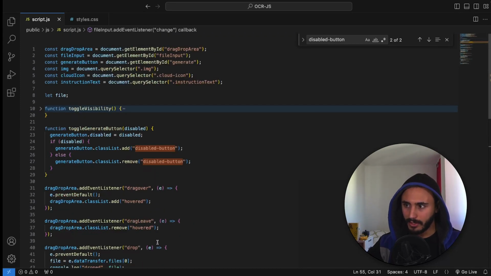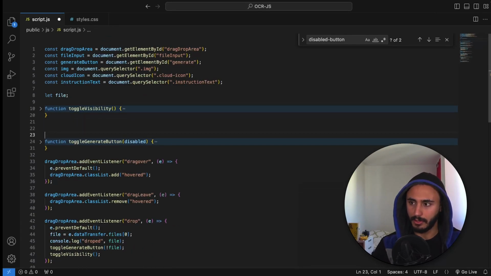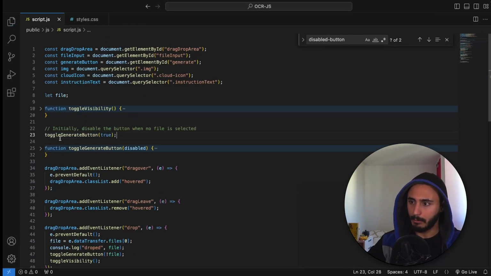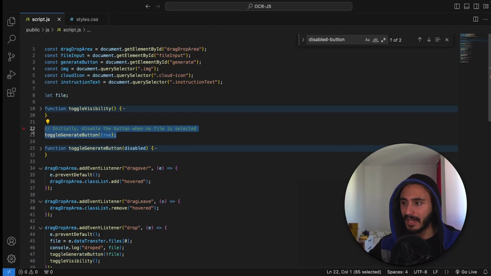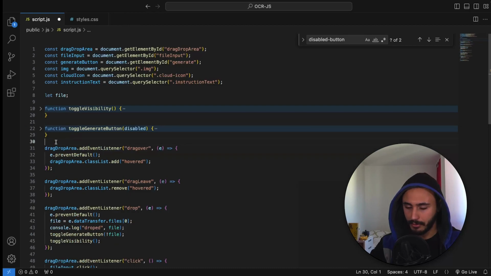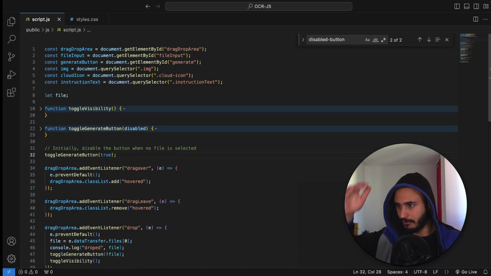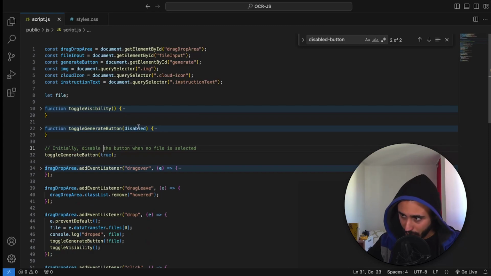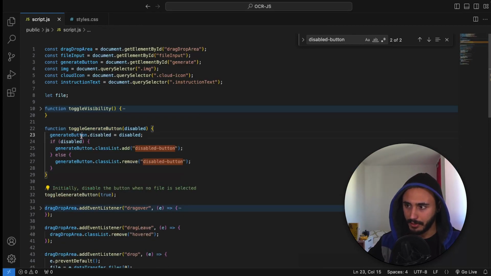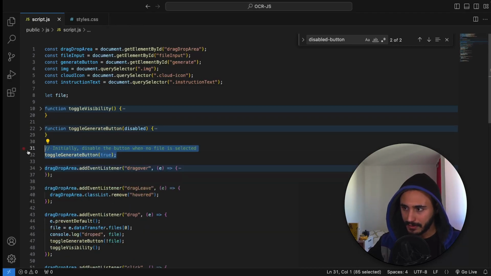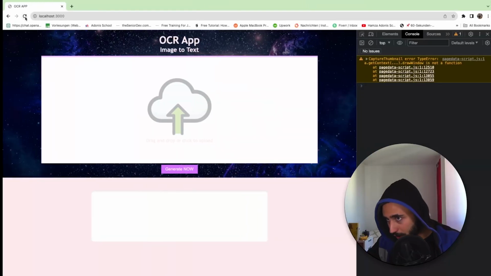But one more time, what about the initial state? So I want to define the initial state. That's why I'm gonna define it somewhere here, right? This is the initial state. I'm gonna pass in true. That means usually whenever we start, it's disabled. We need to call it here. Let's call it here just for the sake of order. So yeah, as you see, disabled. So true, it's disabled. As you see here, disabled. So in the initial state, disable the bottom when no file is selected. Now let's save. Let's check what's happening there.